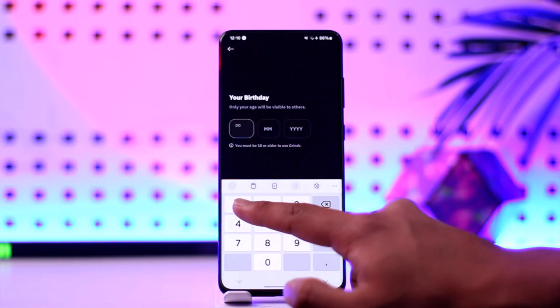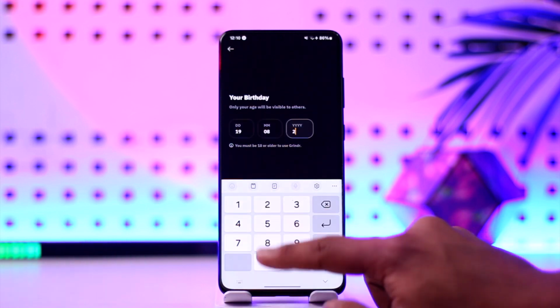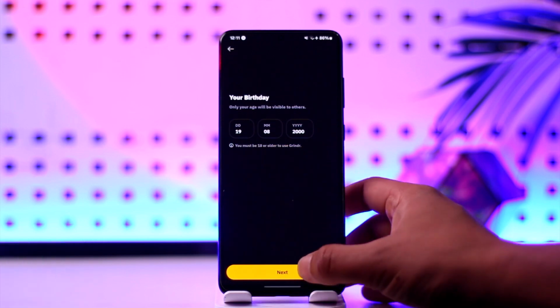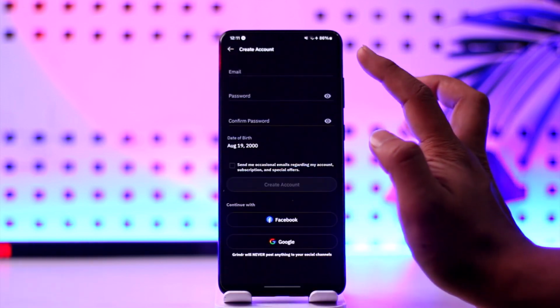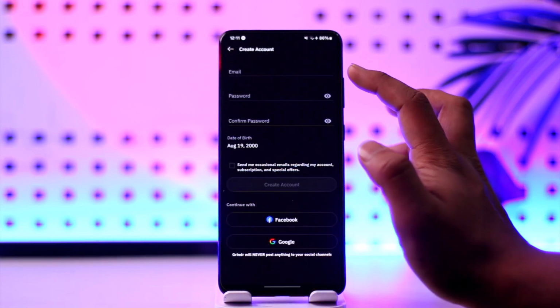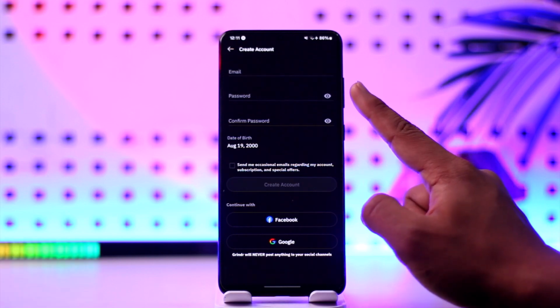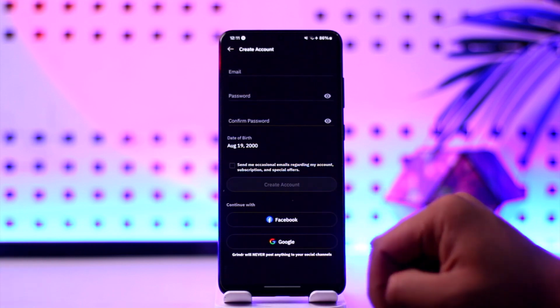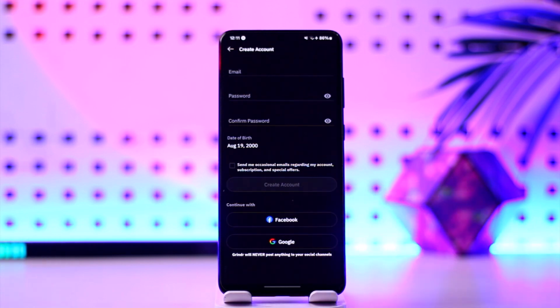First of all, also make sure to enter your date, your month, and then the year. Make sure that you're over 18 years of age, then only you tap the next option here. After you do that, you can simply choose an email address that you want to use for your Grindr account. Then make sure to enter your password, reconfirm the password. Then you can tap on create account and then you'll be able to finish making your Grindr account.